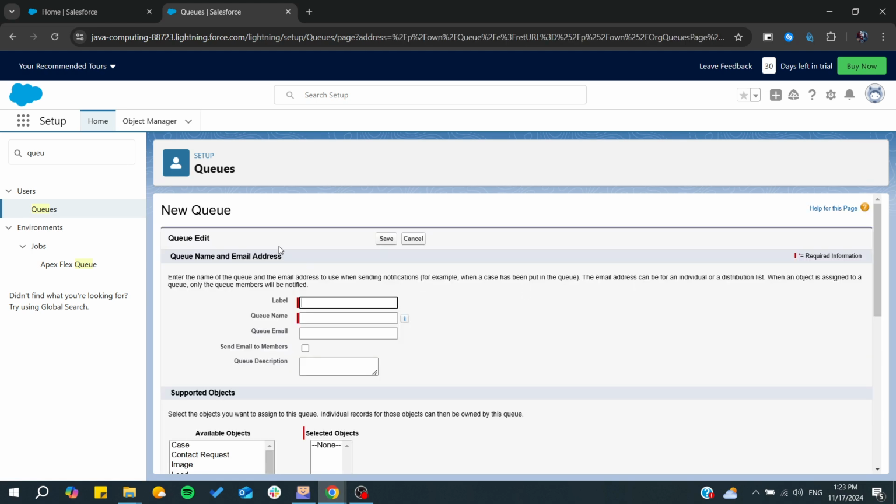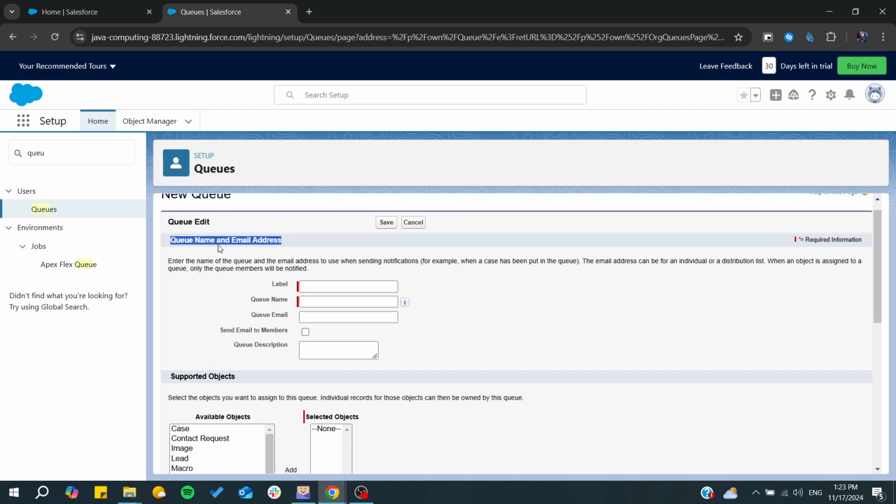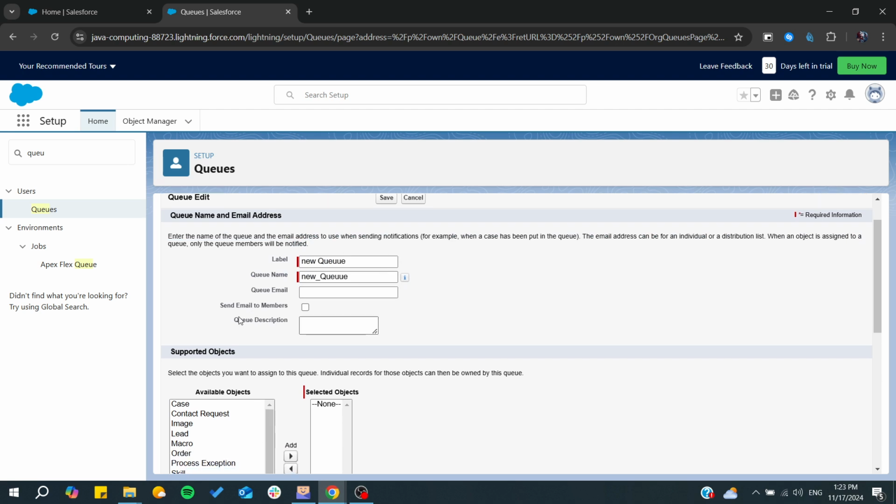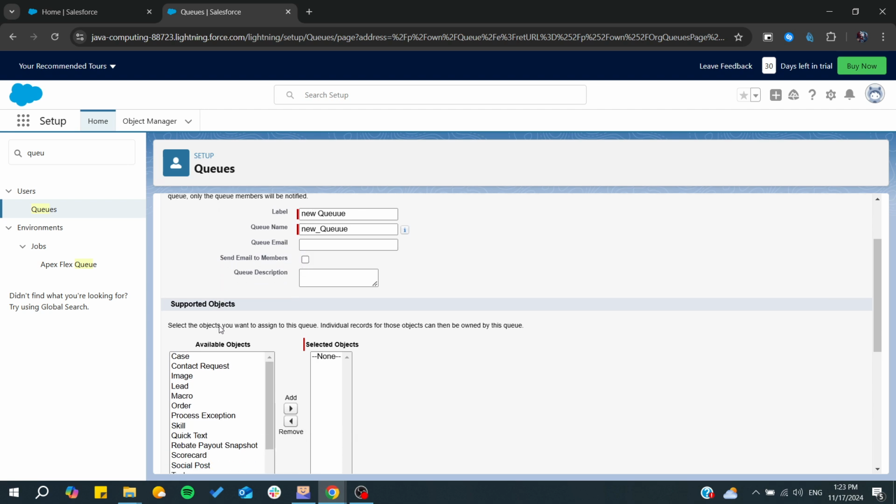By clicking on New, you will find all the options about the queue. Here you will need to add the queue name and email addresses. It's labeled New Queue, for example like that, and it will give it a queue name automatically, and you can assign an email only for this queue. It can be a group or a queue, whatever you like. Then you can choose if you want to send the email to the members, etc.